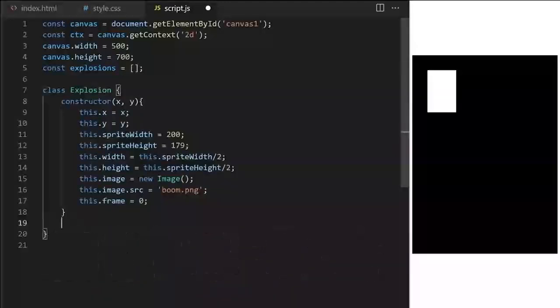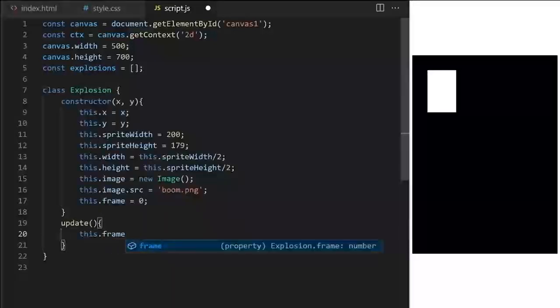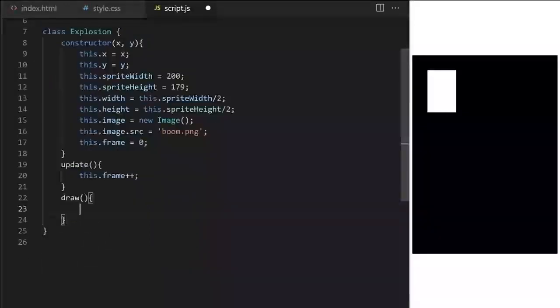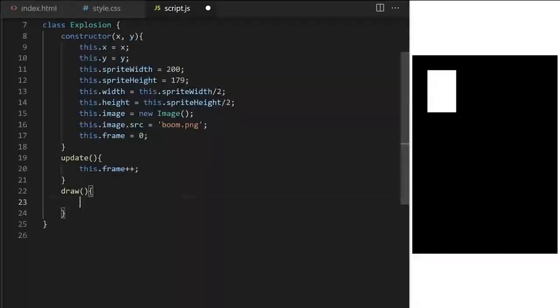I will need one to update and one to draw my explosions. Update method will only have one job for now, to increase this.frame from line 17 by 1 for every animation loop. this.frame++. Draw method will take values from the constructor, and it will draw current frame of animation on canvas. We will use built-in HTML canvas draw image method that takes image we pass to it and it draws it.